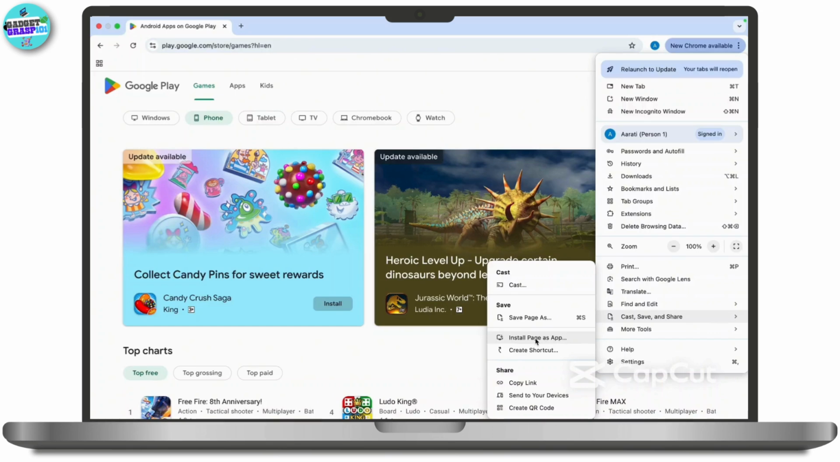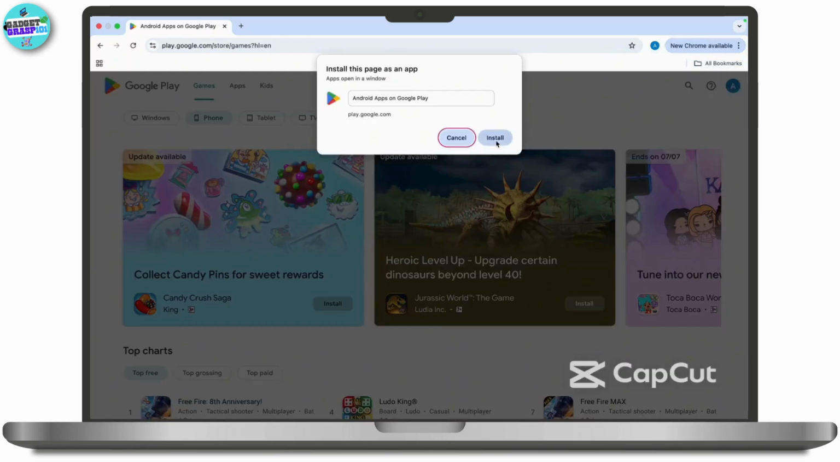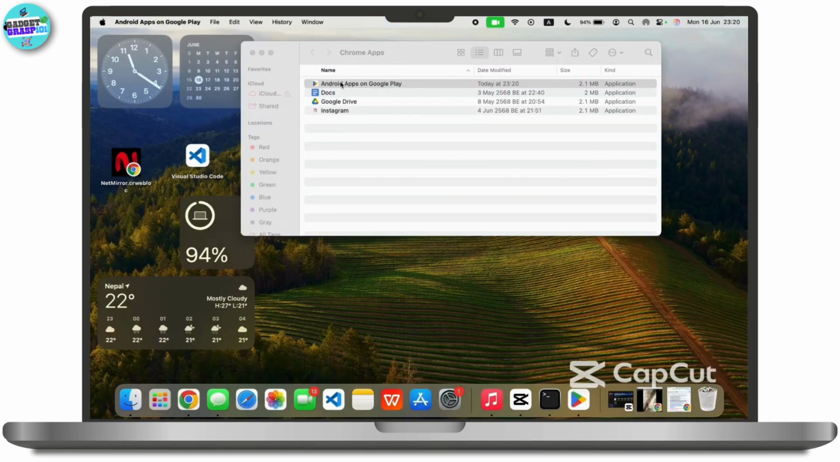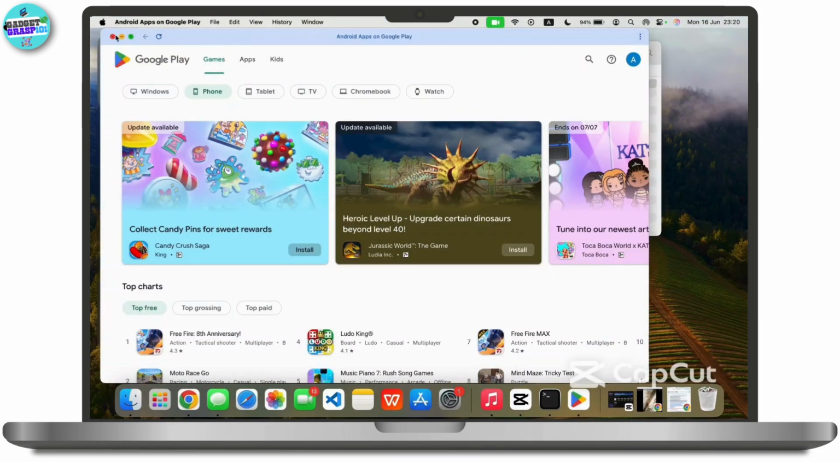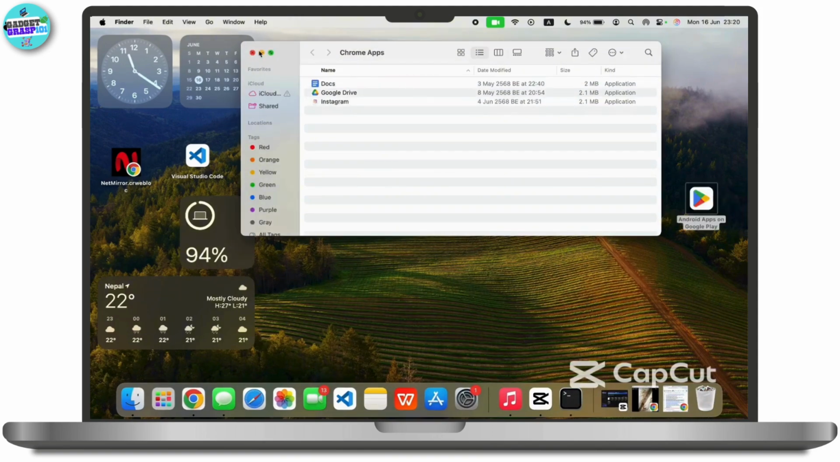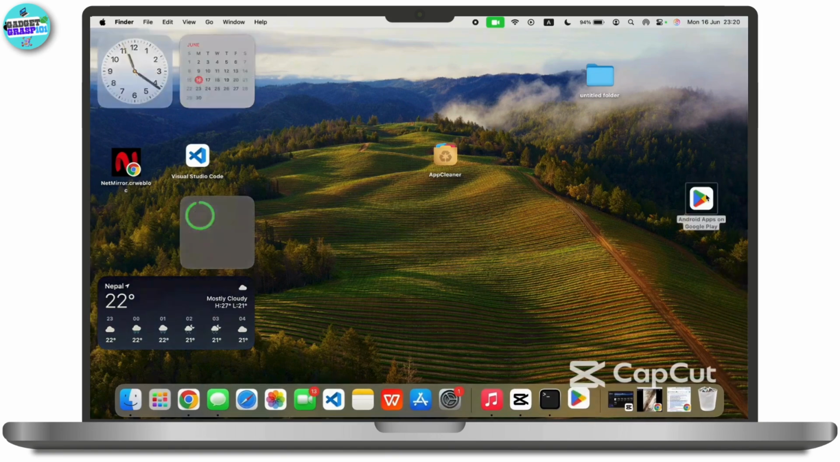Simply tap on it and confirm the installation. Now tap on Install and download it. You can simply find this in the Chrome apps. Now you can drag and drop it to the desktop, or you can keep it here as well for easier access. Now double tap on it and open the Play Store on your MacBook.